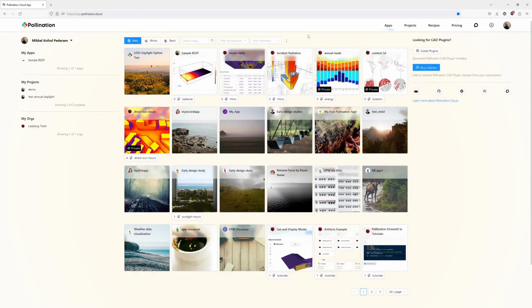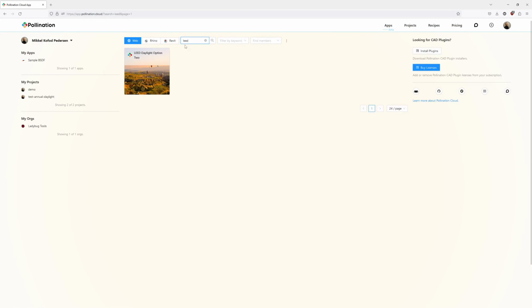Hello, in this video I'll show how to use the LEED Tailored Option 2 Pollination app by using a LEED Tailored Option 2 study. So what you need to do is go to the app.pollination.cloud webpage, and on the front page you might see the app already. If it's not there, you can search for it and open the app.